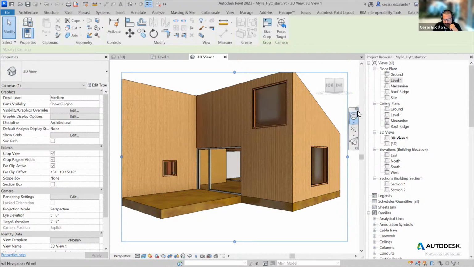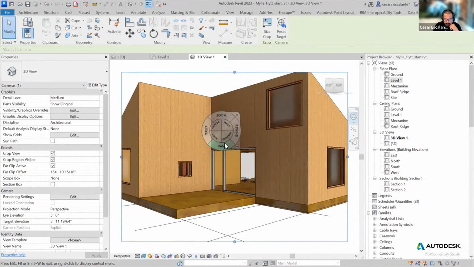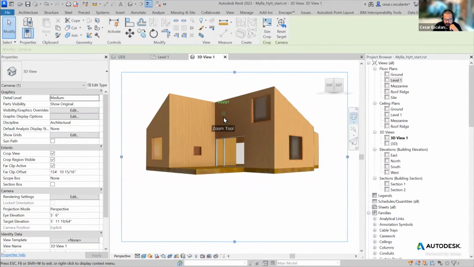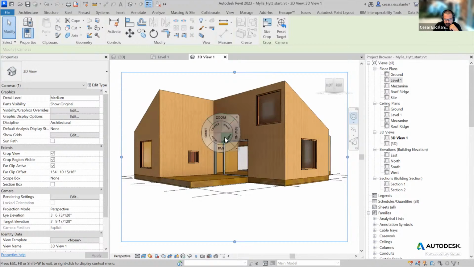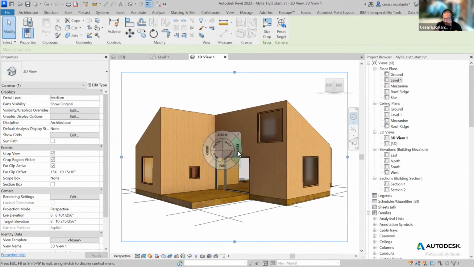The navigation wheel is available in the vertical panel of the view, and you can use the tool to adjust the camera. You can zoom in or out. You can pan, and these are ways to do minor calibrations to the camera, and then close it using this X.